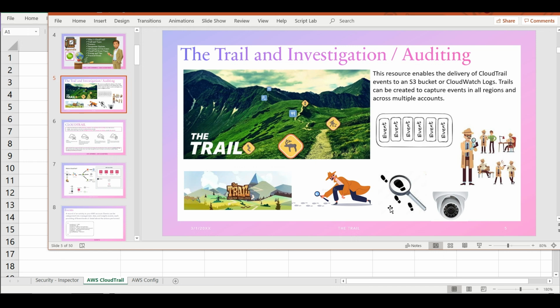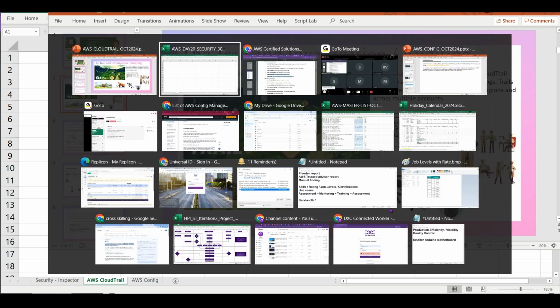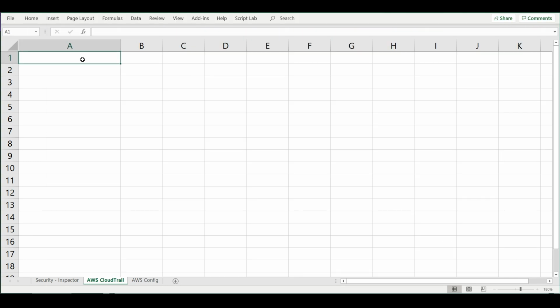If you want to store multiple days of event history or logs, you can also keep track of that. So at a very high level, the trail is the path where you can go and find out what has happened. Indirectly you can call it logs or logging, and CloudTrail is the tool through which you can capture the logs of what is happening on your AWS cloud platform.